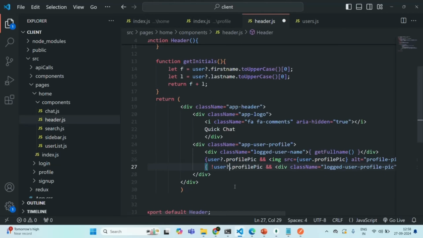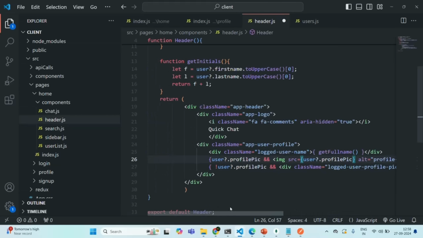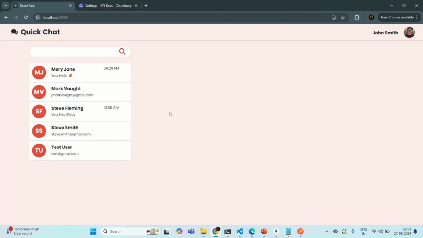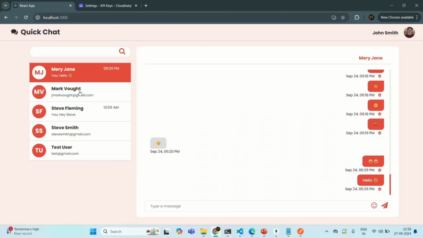So let's use this question mark just to avoid any issues. And I think we should be good now. Let's save the changes. So the profile picture is being displayed. Let me refresh the page once just to check if we have any other error. So as you can see, the profile picture is being displayed. If I select any other chat, it is not giving any errors.